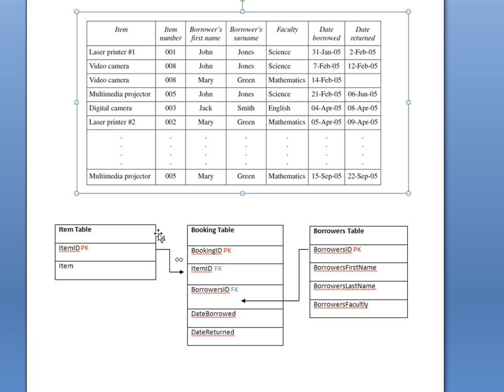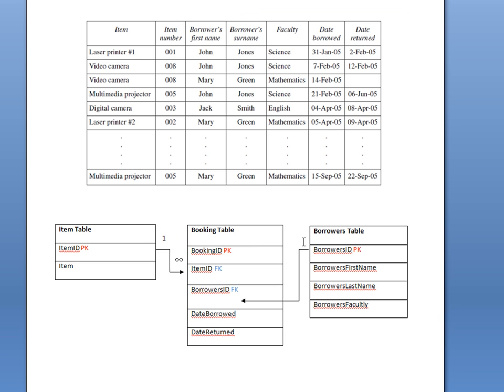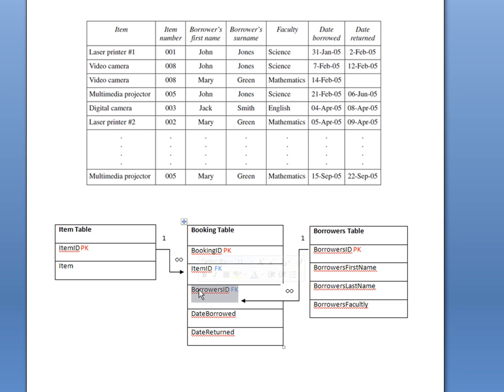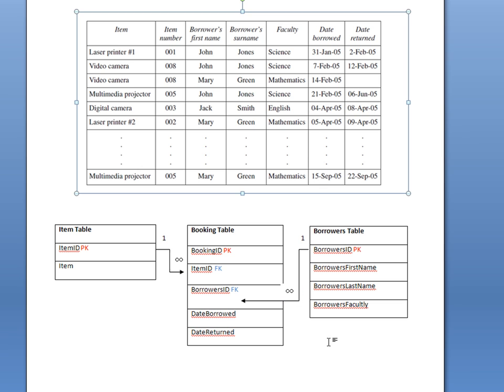So we can see that we specify from the items table, we have a one to many. The many symbol is this symbol here. I will do the same thing for the other side. We have one borrower, and we have the foreign key here, which is the borrower's ID, where more than one booking can be made by a borrower at any one time. And that is basically the answer for that question.